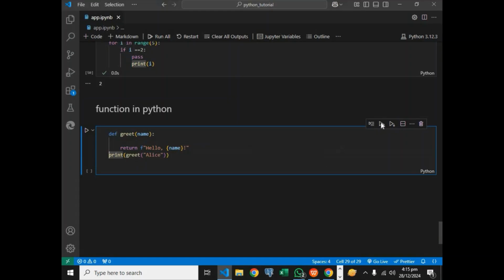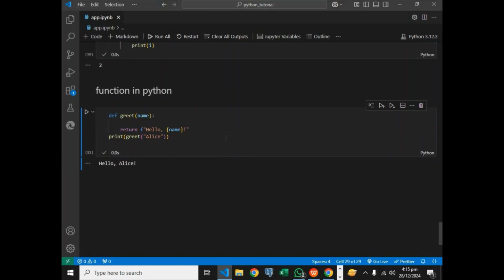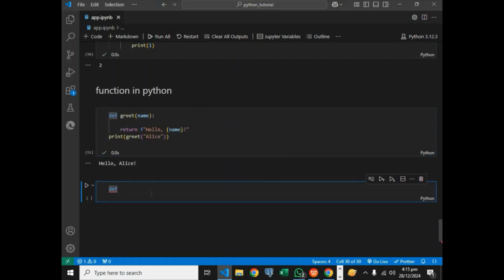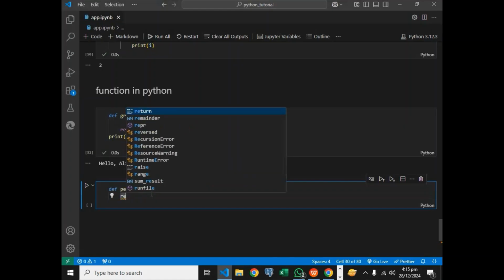Let's go ahead and run this. Hello Alice. So let's go ahead and do another example. Let's say you say define. This is define, and let's say you want to do kind of, the variable is let's say name, let's say person. Alright, and you put a parameter, say name. Alright, you now say you return. Okay, return, what are you returning?